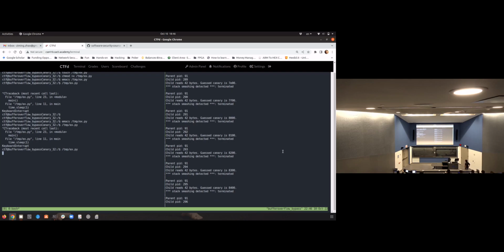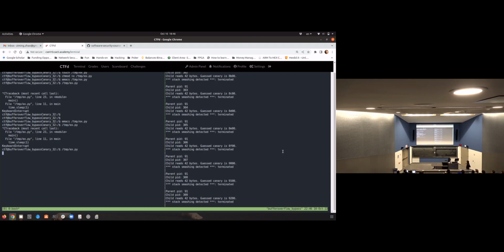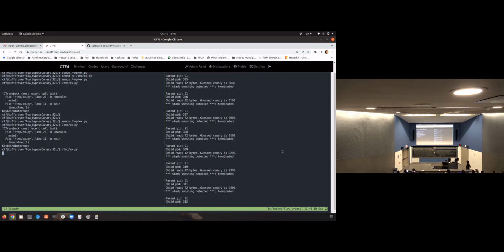Or half. We're not lucky. It's a big number. So you can see the child process, the PID is increasing. Yeah, it's a new process and a bigger PID.